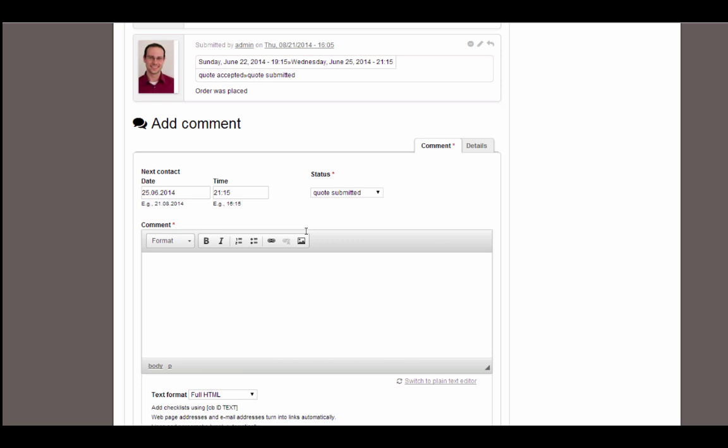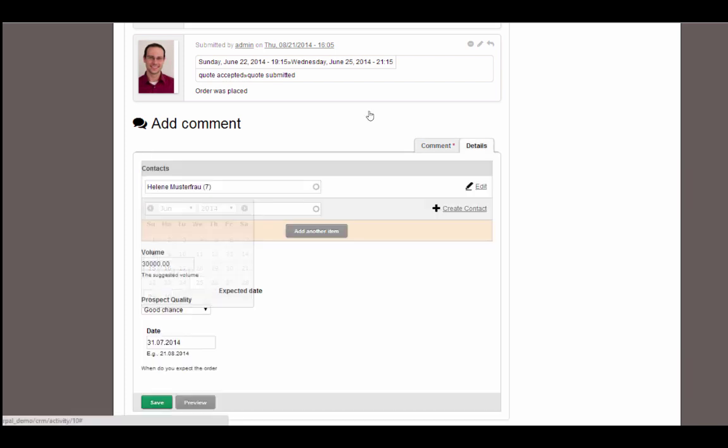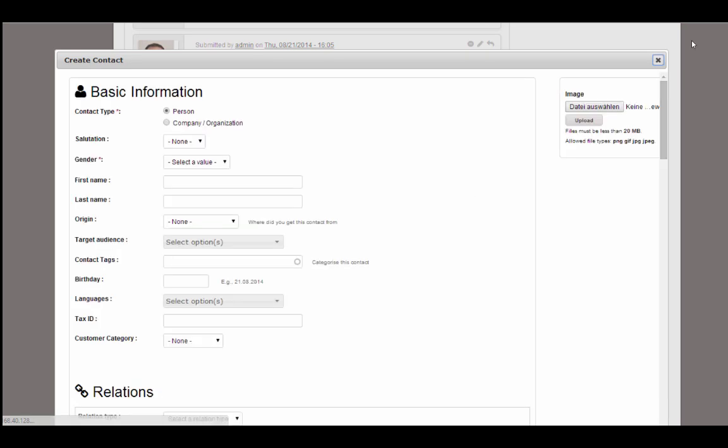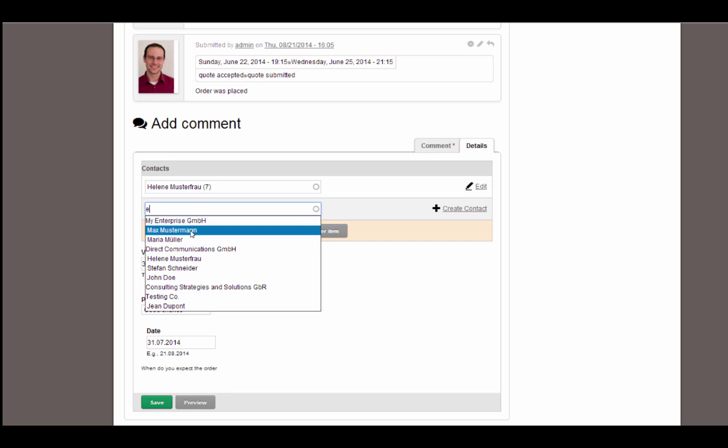Adding a new comment. You can change the status and you can set the next activity to interview your customer about his satisfaction. You can change in the details the related contacts, for example, add other stakeholders. You can directly create a new one within a pop-up, or you can relate an existing one.